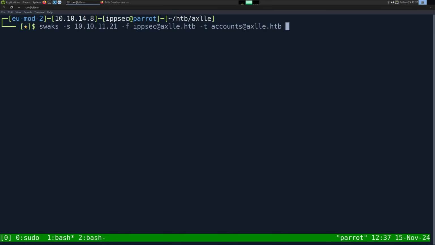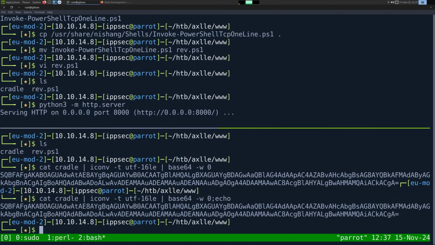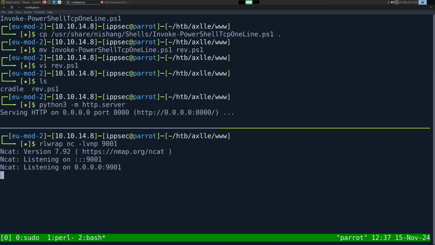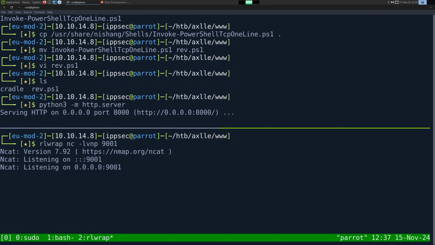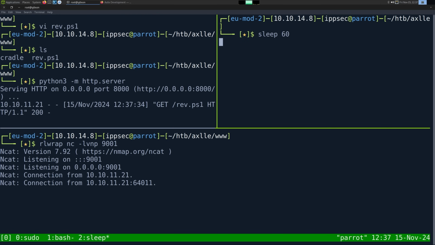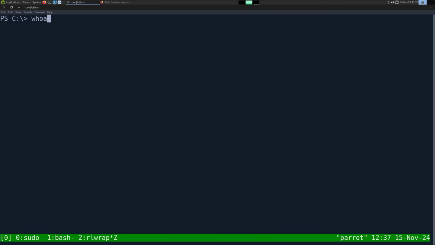Okay. And then we need to attach a file. So we'll do attach test.xll. So we send this. And then once this gets sent, we probably should do rlwrap nc -lvnp 9001. So we stand up our listener. It is still sending. So that has been sent. And then I want to monitor this probably for, let's see, 60 seconds to see if they, oh, that was near instantly. So almost immediately we get a hit on rev.ps1 and we have a PowerShell shell. If I do whoami, we can see we are gideon.hamill.